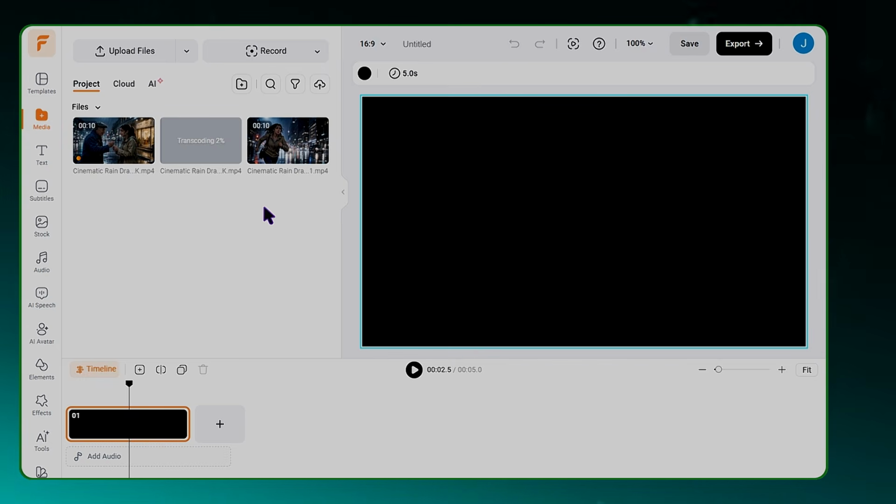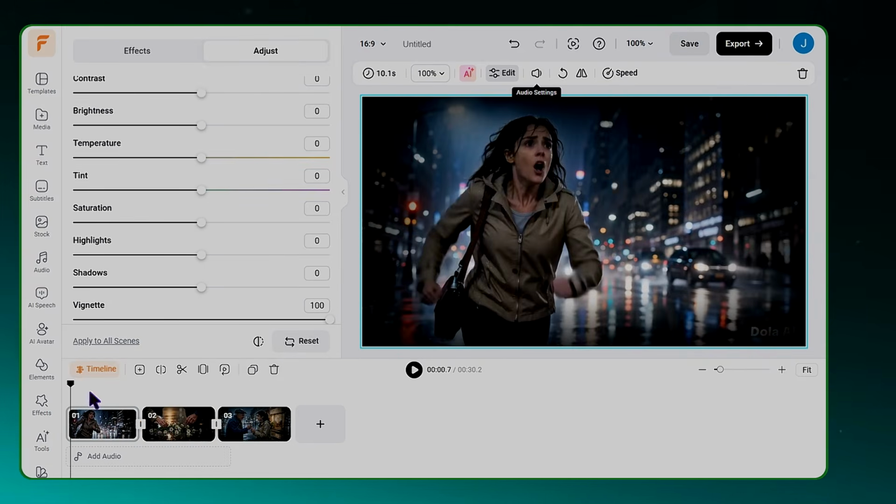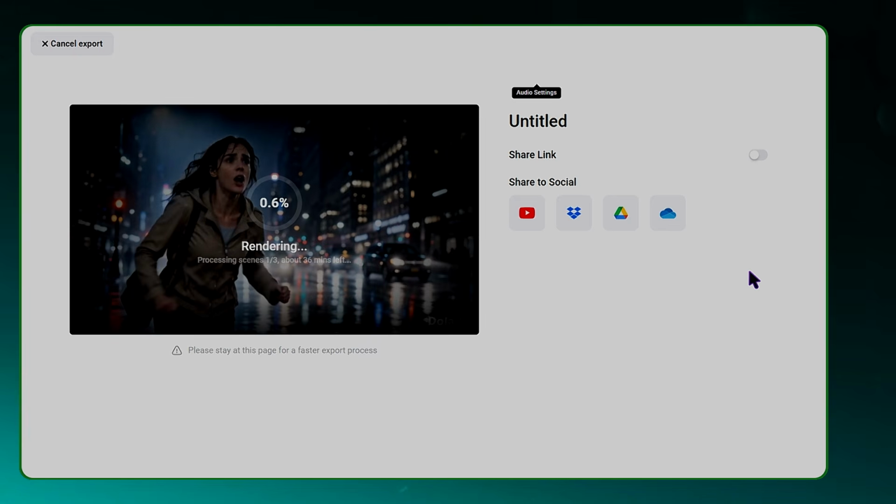Once all of our videos are generated, we are going to assemble them in FlexClip. I am going to add a few subtle transitions between the scenes to make everything flow smoothly. Here is the final result.